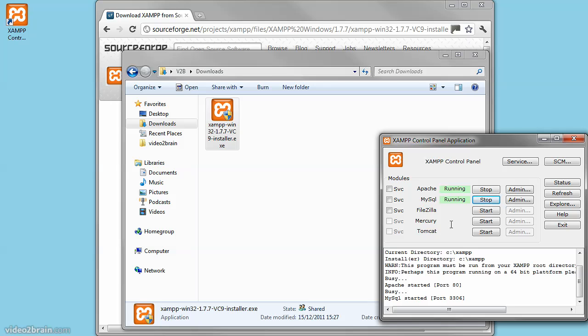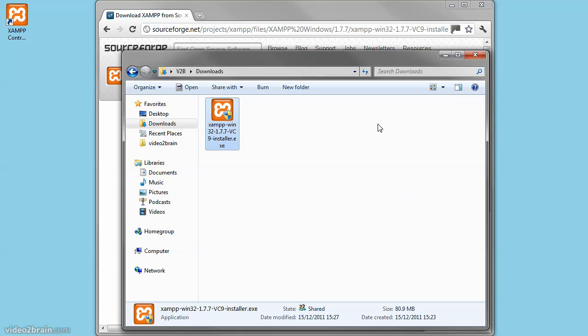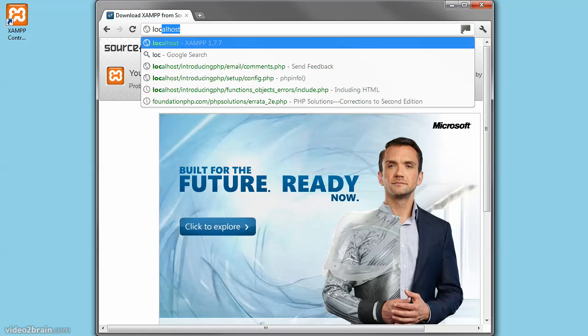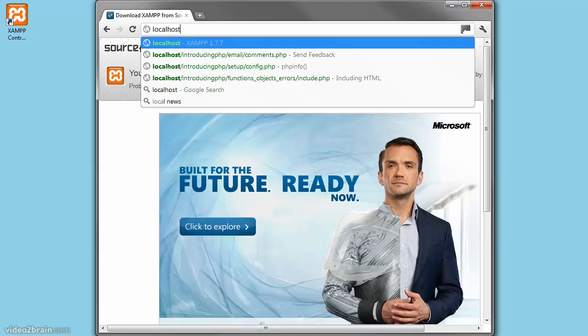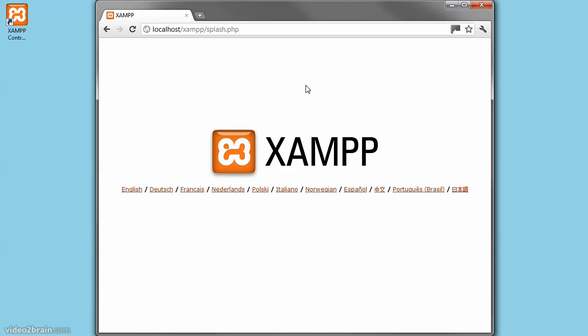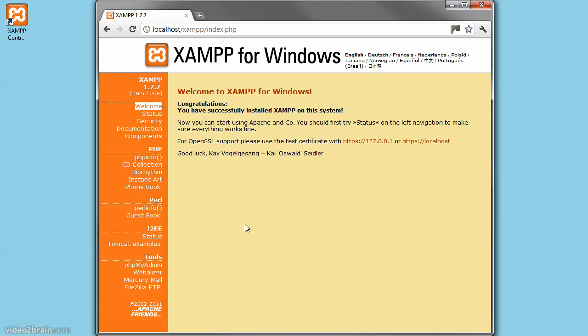So, assuming that Apache and MySQL are running, minimize the control panel and then go to your browser and type in the address bar localhost, all as one word, and press enter. And you should see this XAMPP screen with a selection of languages. Choose whichever language you want to use. I'm going to use English. And this brings up a XAMPP welcome screen.